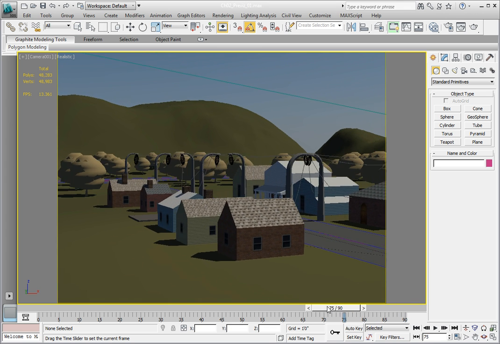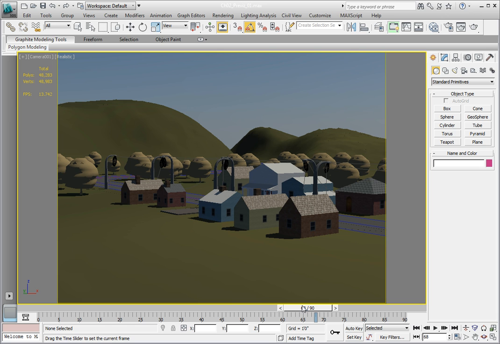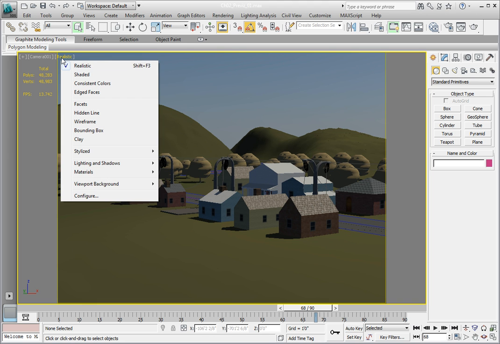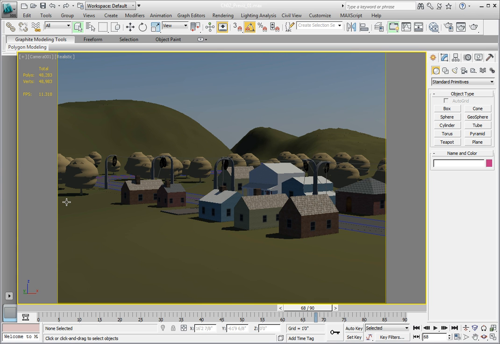Now let's turn on the Ambient Occlusion option to get additional shading between objects in the scene. Open the Viewport Shading menu, select Lighting and Shadows, then click Ambient Occlusion from the flyout. You'll see the viewport refresh, and there will be an additional level of subtle shading between objects in the scene.